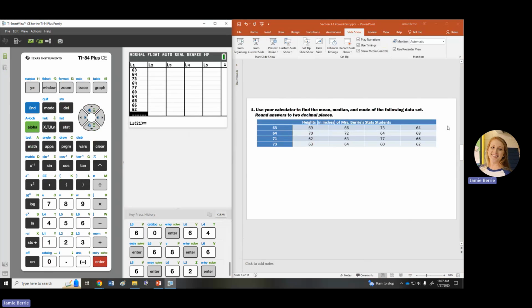Okay, so there are 20 data points here, and I have 20 entries in this list. You can see it's L1 in parentheses 20. That means it's the 20th entry. So that checks out. You can run back through them and make sure that you've got everything. But I feel pretty confident. I think I got everything in there correctly.